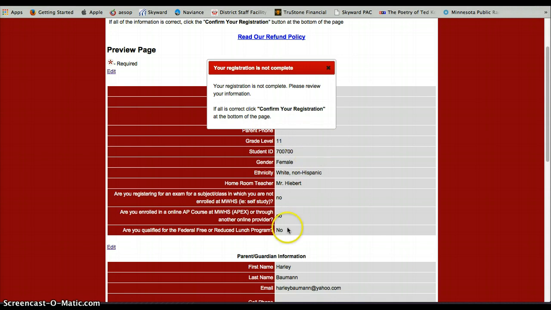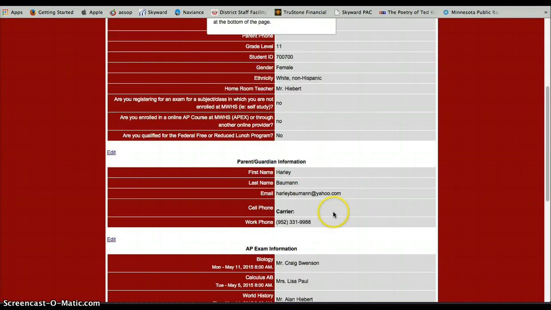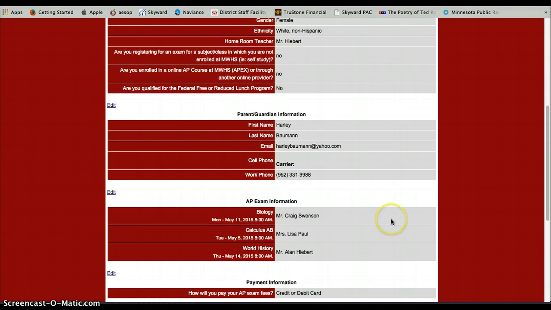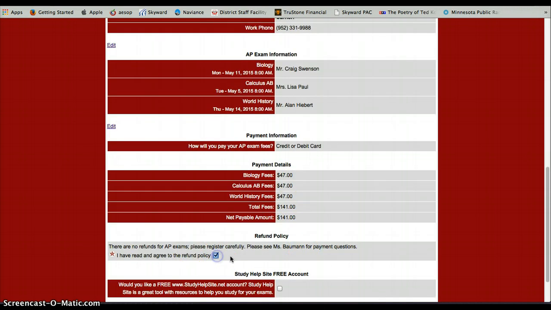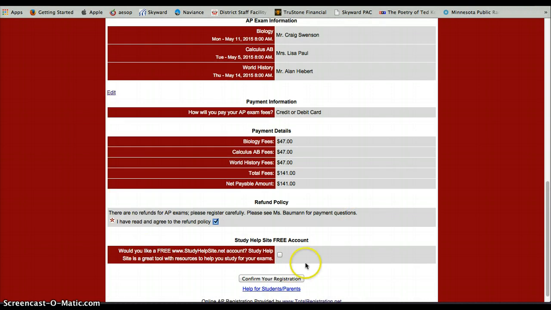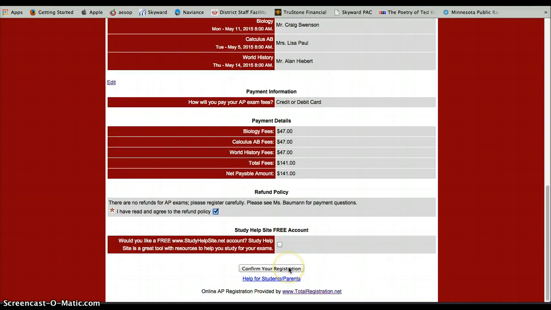So all of my personal information is correct. There's my dad's information. And then I have biology with Mr. Swenson, calc with Mrs. Paul, and world history with Mr. Hebert. I'm going to pay by credit card. My total comes to $141. I have read the refund policy. I do not want extra study help from this website. And so I'm going to now confirm my registration.